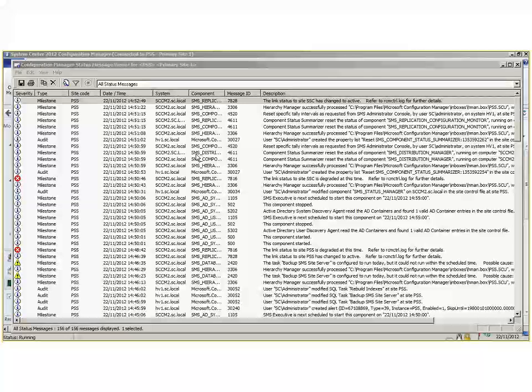So it brings the information back to the primary site for you to be able to see it and understand what's going on in a centralized location. I personally am really a fan of it doing it this way, and I wouldn't have it any other way. You could say all messages for a specific site or for a specific system.